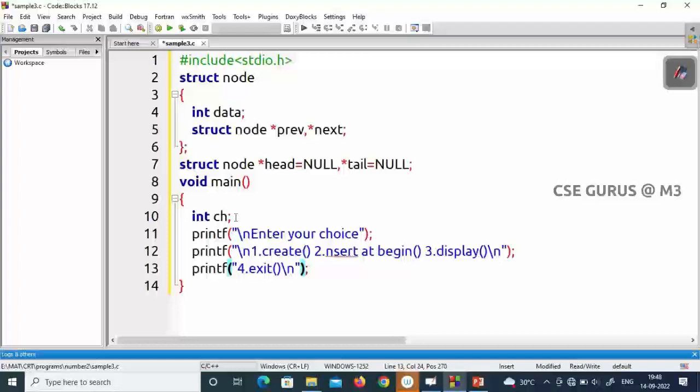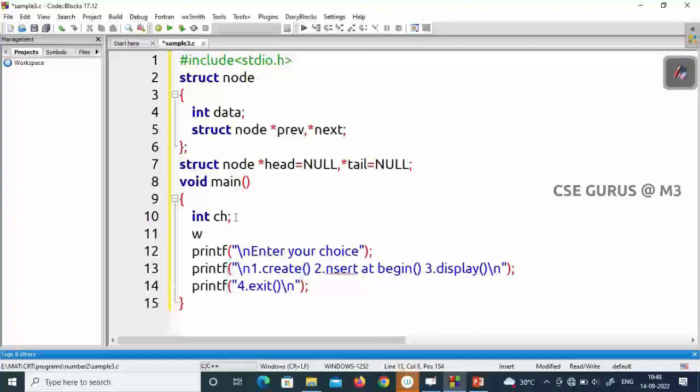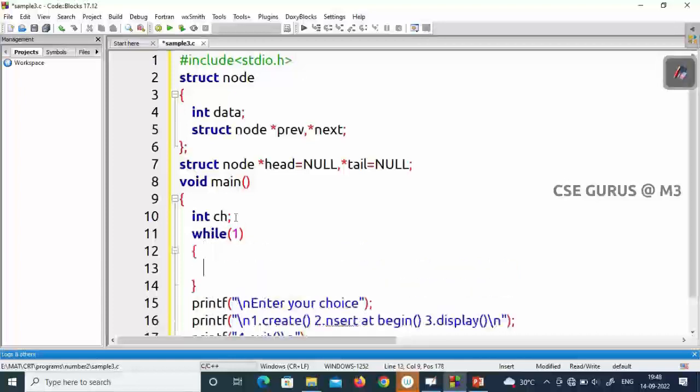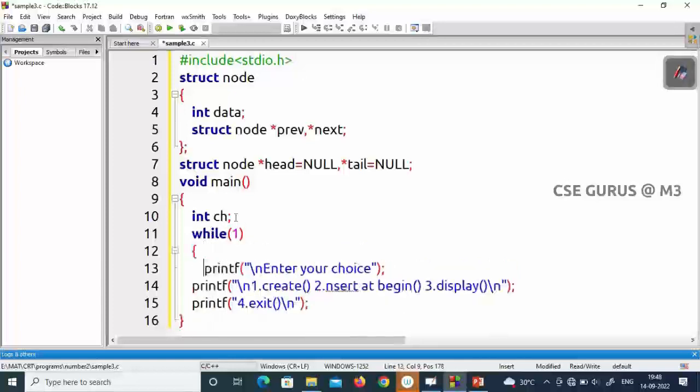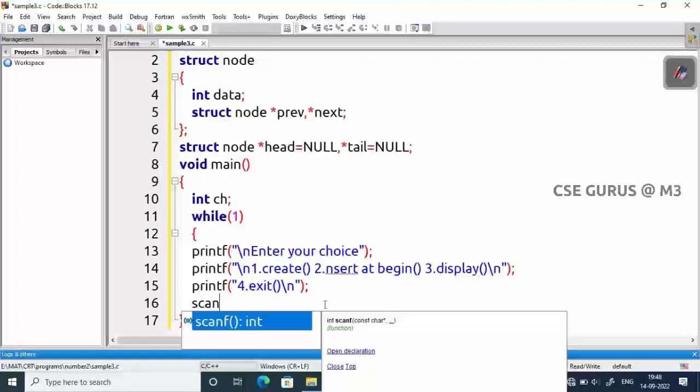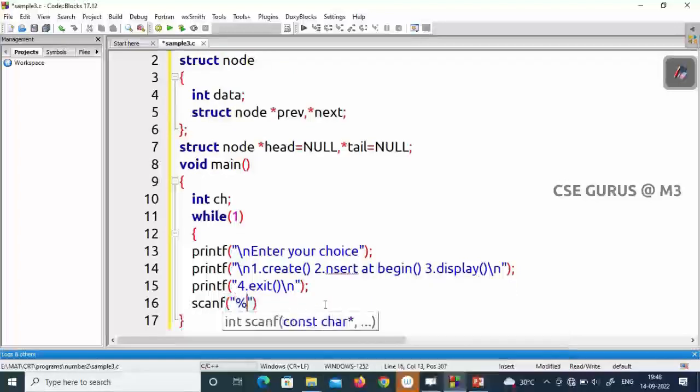So as of now this one, and of course we need to write while 1. Every time this has to be repeated, while 1. You have to start this one, enter your choice, and we need to write switch case. Of course scanf to read it from the user, %ld comma %ch, which is a choice.